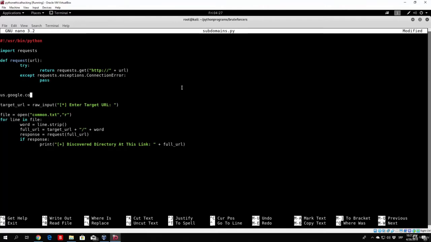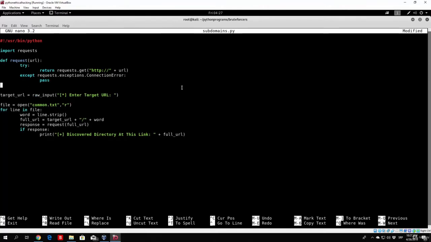So let us see what we need to do in order to change that. We will not change the request function right here, as it is returning the URL that we parse to that function, so nothing really here we should change. We accept the connection error, which means that we cannot connect to the specified subdomain, which is good. We prompt the target for the actual URL, which is also something that we won't change. The file to open is something that you can change if you want to. I will just leave it on the common.txt.